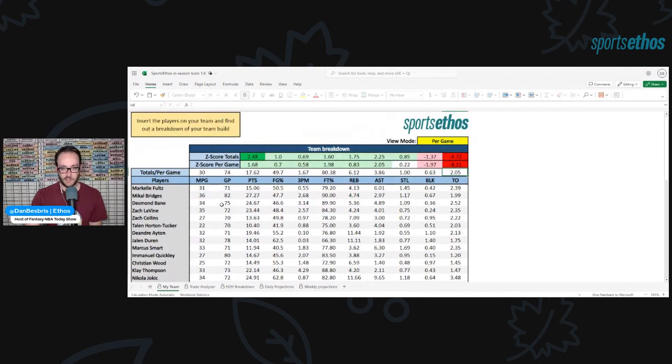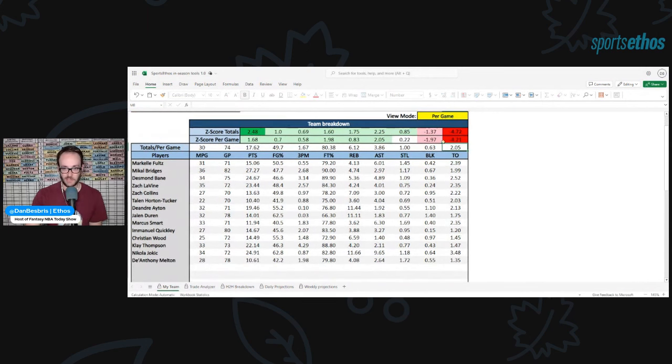So this is a nice little starting point for the tools and a great way to adjust your team as you make adds and drops to kind of see how things are going. As you can see, this team is basically a punt turnovers build that's pretty good in everything else.